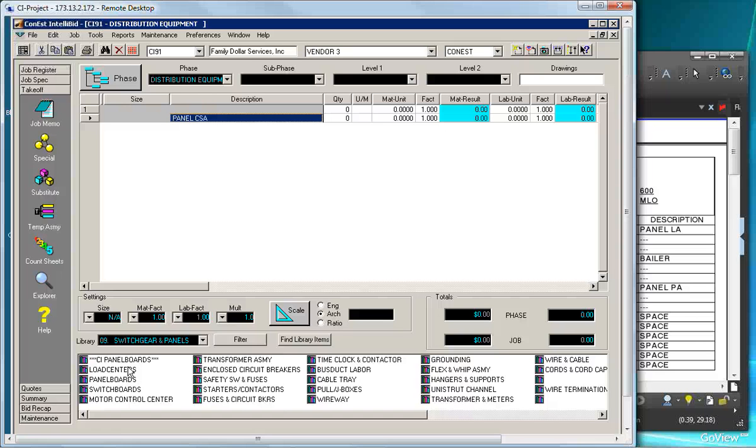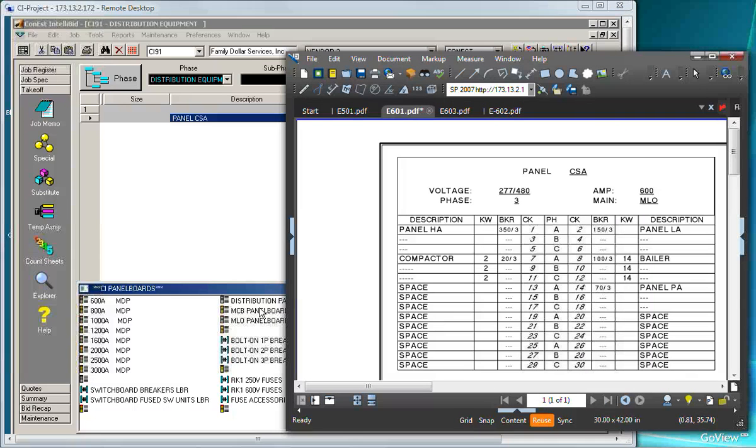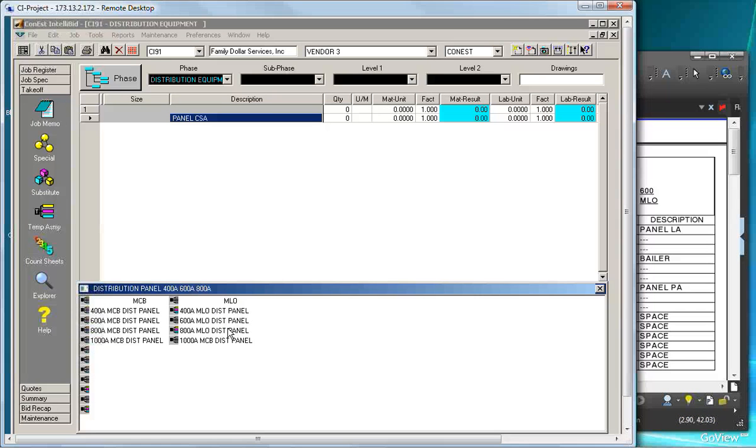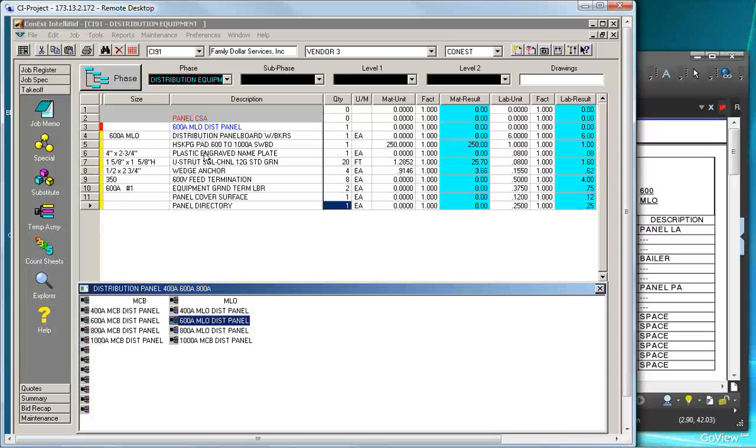I'm going to come down to CI panel boards, where we've got distribution panels and panel boards. This is a 600 amp panel, so we're going to go with distribution panels, main lug only, 600 amp. There's one of these. Now if this was a double or triple tub, I would put 2 or 3 accordingly. This is basically getting the labor into the system. So I'm going to say there's 1, enter, and now I've got the panel board, I've got my housekeeping pad, I've got my nameplate, some strut anchors, my terminations.